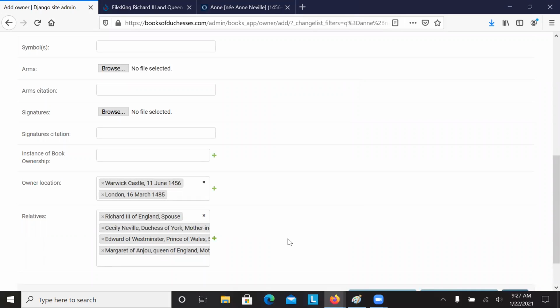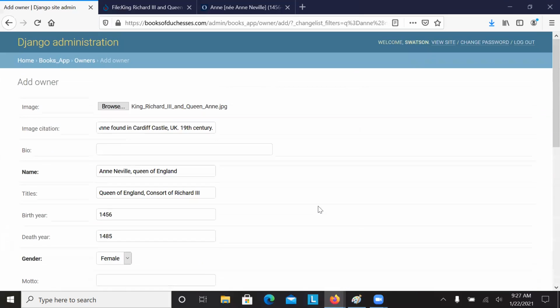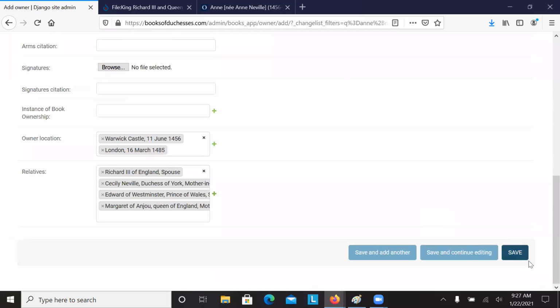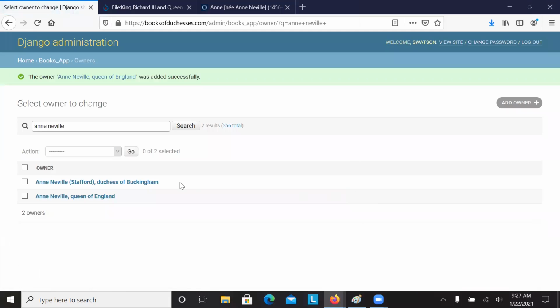So there we go. We have a number of relationships, and this will allow this woman to be connected with other women in the database. And that's all we're going to add for Anne Neville right now. But that's a pretty complete profile. Save. And there she is.